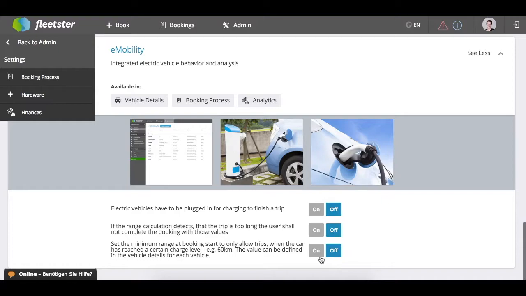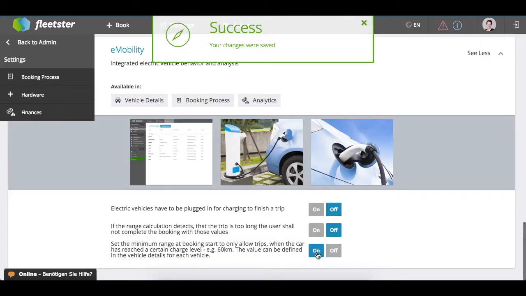If you switch it on, a minimum range can be specified that is necessary to book the vehicle. This buffer provides more security to the user. If the user books the car for a short distance trip, there will always be some driving range left for emergencies like detours. Let's switch this on.